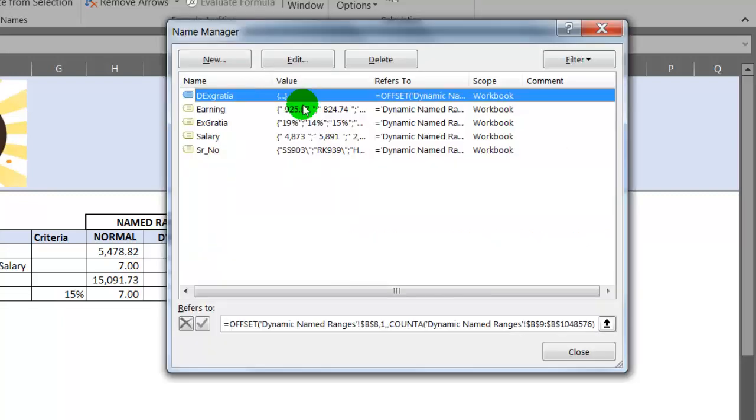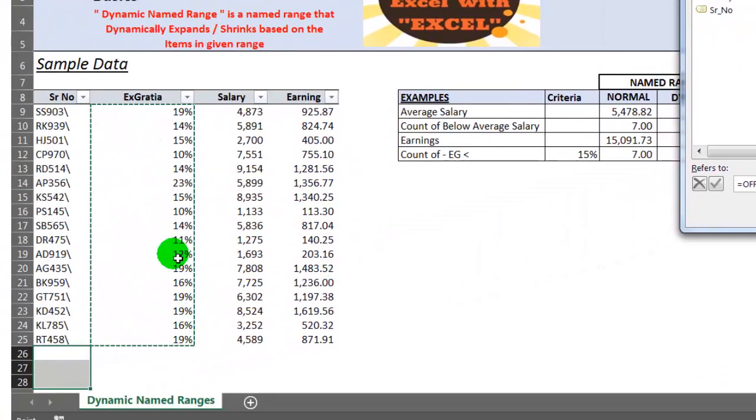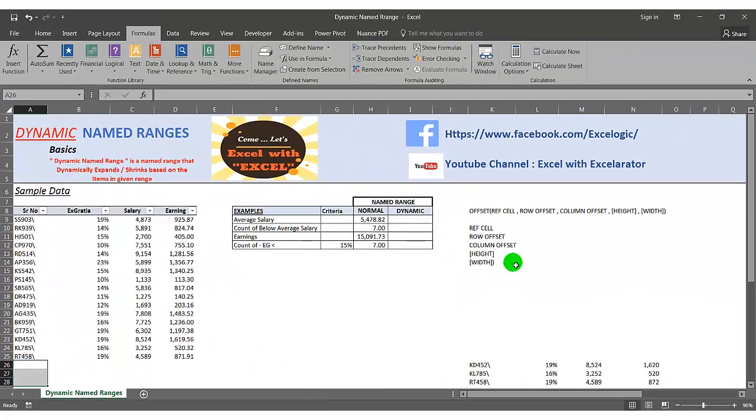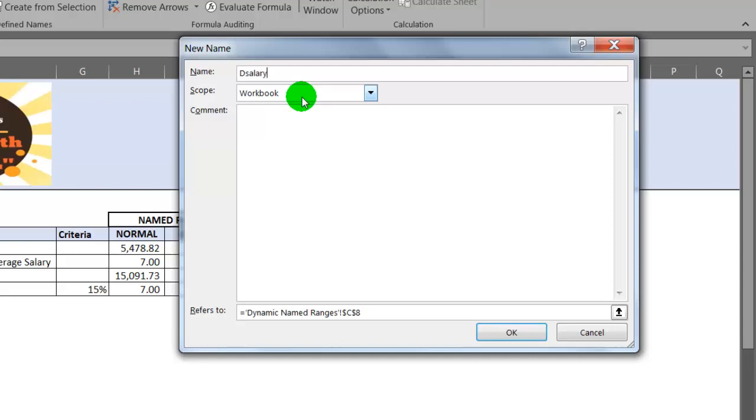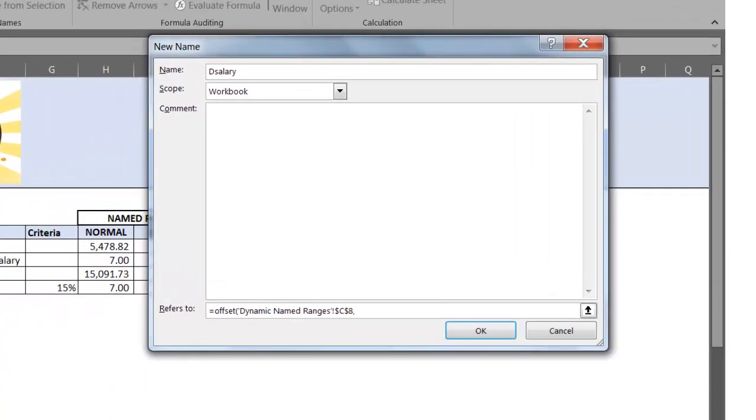So now if I go here, dynamic ex gratia, you will see that it has selected all these rows here. Now let's define salary. Again, Name Manager, New, D salary. I will use equal to OFFSET. Where do I want to start from? I want to start from this cell. I want to start the range from the immediate next cell, so I will use 1. I will leave it blank for column because I want only a single column, comma, I want height.